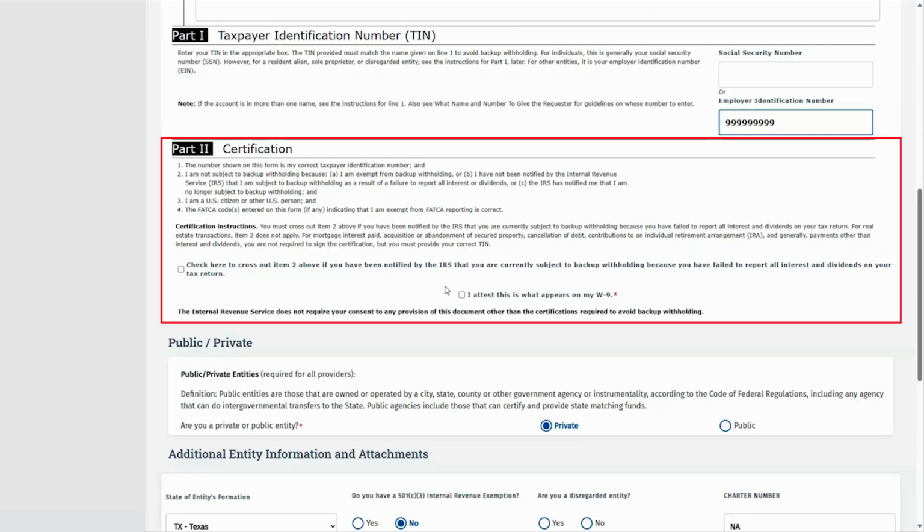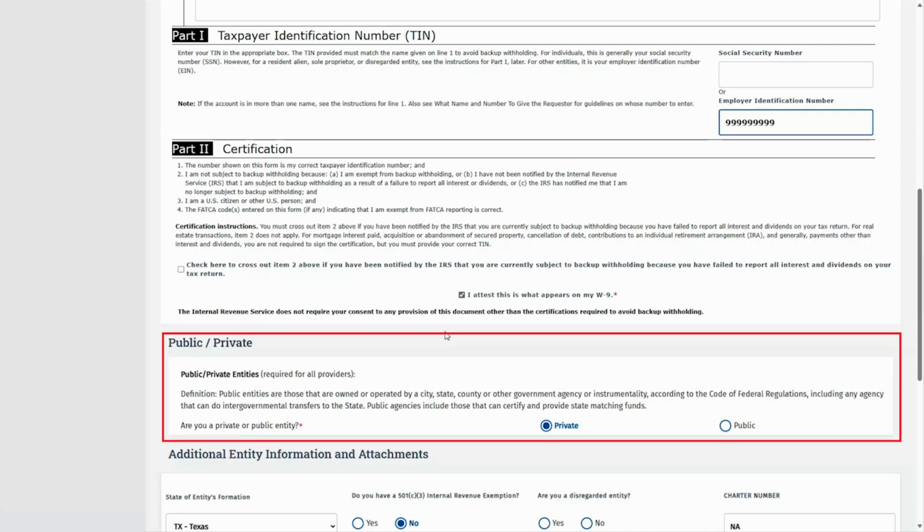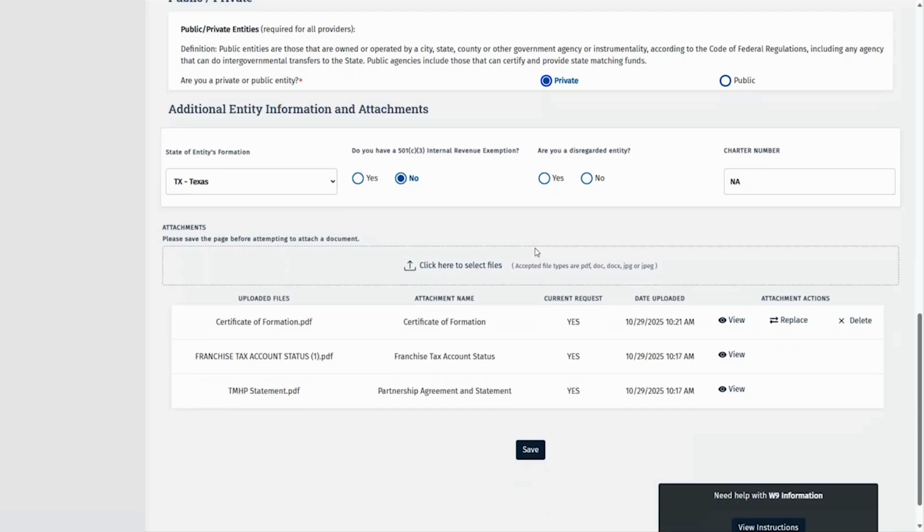In Part 2, Certification, check the top box if it is applicable. Then, check the box that states, I attest this is what appears on my W-9. Underneath Public-Private, select whether you are a private or public entity. A public entity is one that is owned or operated by a city, state, county, or other government agency.